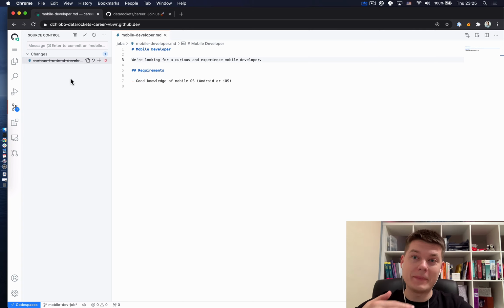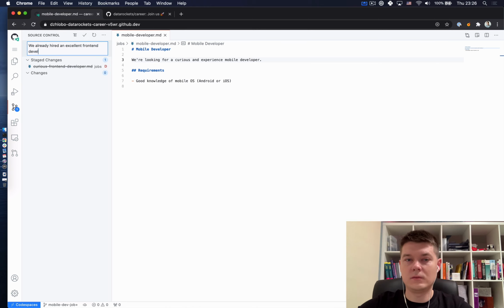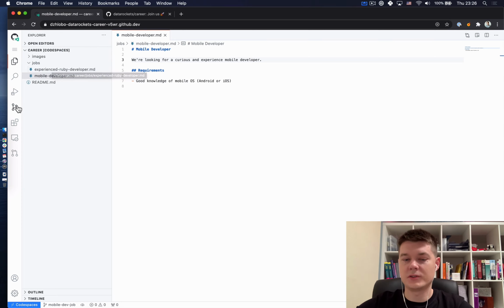Again, in order to commit this deletion, we should stage those changes and write a commit description, right? Maybe we already hired a front-end developer, and that's why we removed this job. We write it like this: we already hired an excellent front-end developer, and we hit Command Enter. Here we go. We just deleted a file from the repository and committed this deletion to the repository as well.